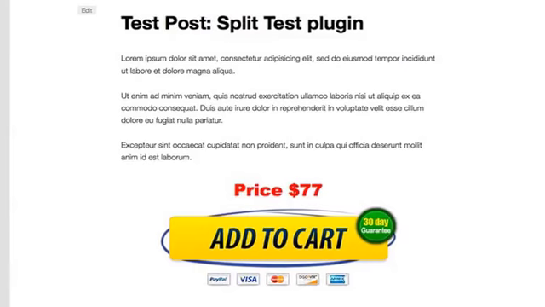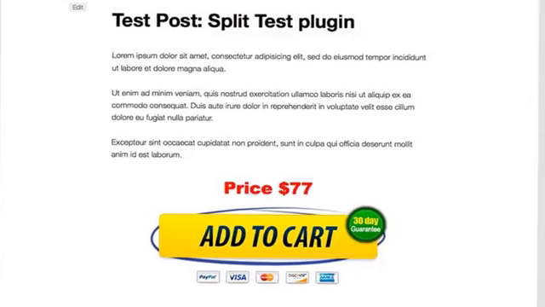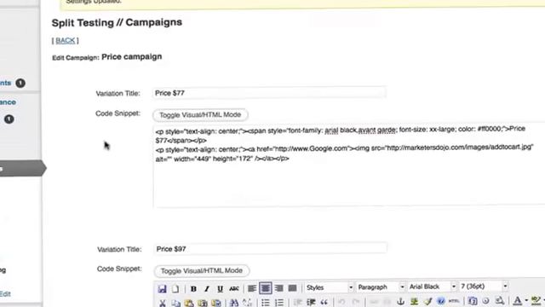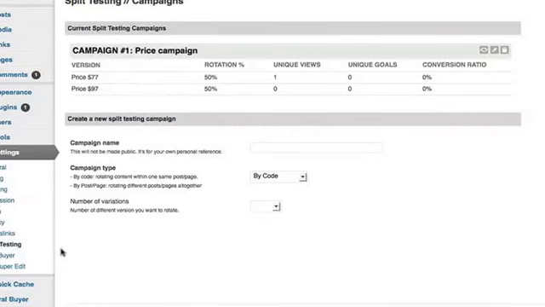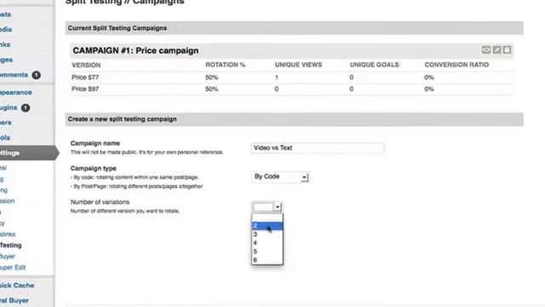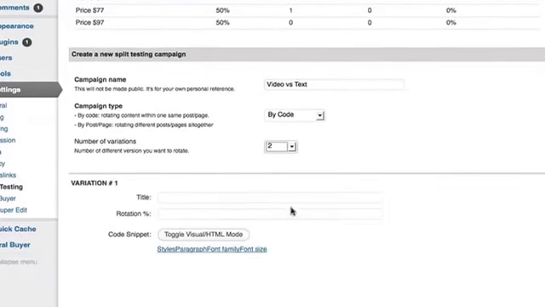I can conduct, like I said before, multiple split test campaigns simultaneously. So I go back into the split test dashboard. That's my campaign number 1 that I set up a few seconds ago. Now I'm going to create another simultaneous split test campaign, which I am going to call video versus text. I'm also going to set it up to run by code. I'm also going to create 2 different versions.